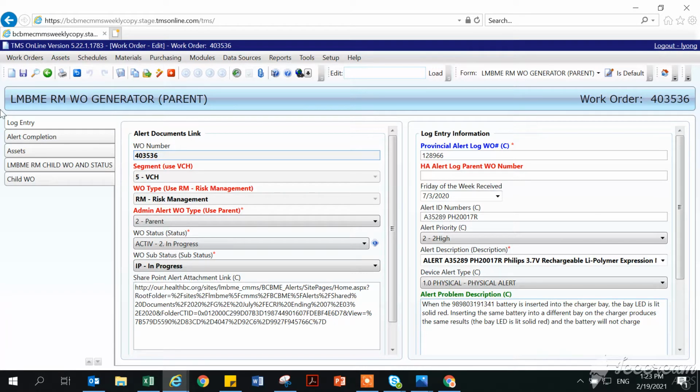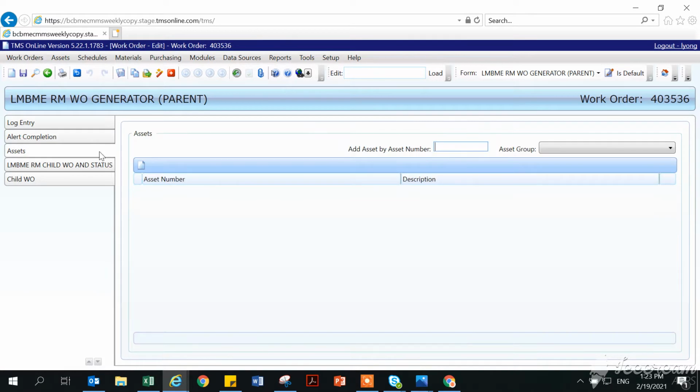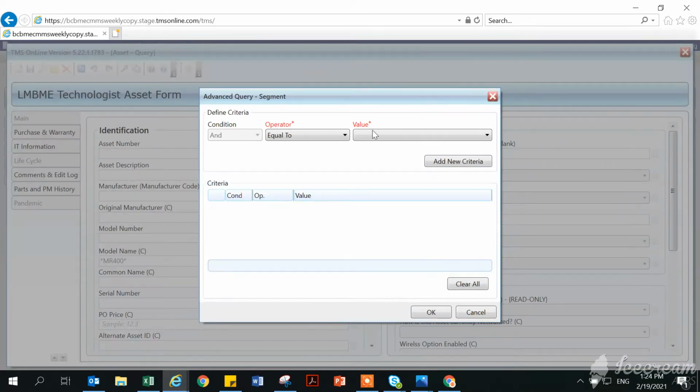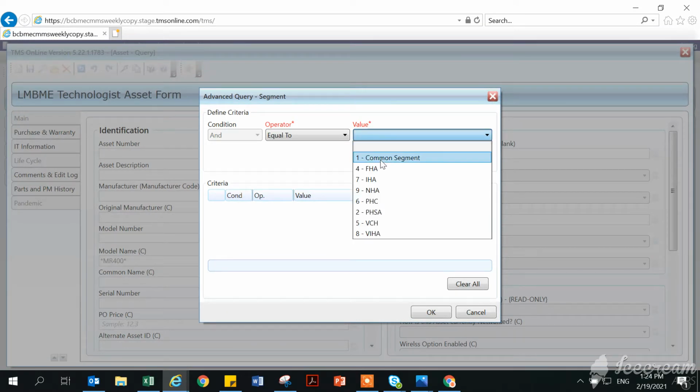So what we're going to do is quickly click to the Asset tab, and we're going to start loading assets. So for this example, because VCH is the easiest one, let's do FHA, for example. So we know the model number, let's say MR400. And what I'm going to do is only add assets in FHA. The reason I do it by segment is because it's easier for me to track and keep count of which assets I need to add.